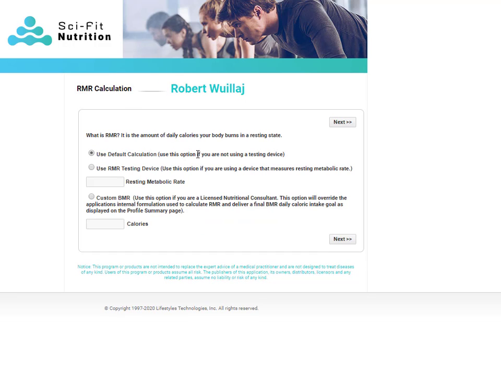Click Next. Default calculation is what is recommended. That uses the Mifflin-St. Jeor method. If you're using an indirect calorimeter that you breathe into for an RMR, it supports that. If you have an override, the number of calories you want them to be on, you can click Custom BMR and enter in that daily calorie value here.